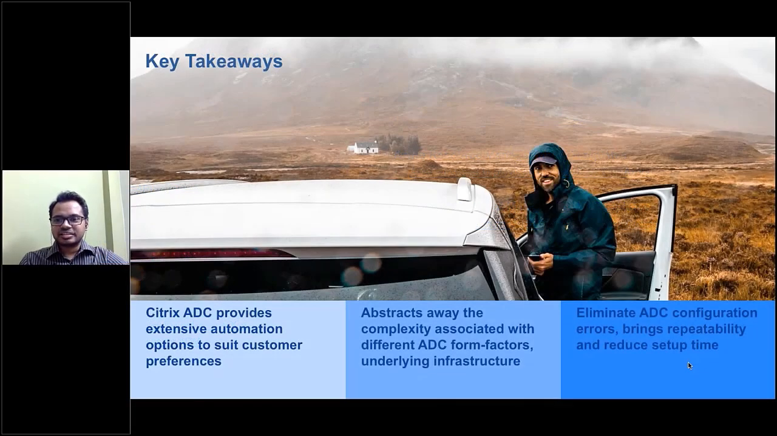So this brings to the end of our session. Here are the major takeaways from this session. Citrix ADC provides extensive automation options to suit the different needs of different customers. Automation is key to adopting your HMC journey as it abstracts away the complexity associated with your underlying infrastructure, be it ADC form factor or different kinds of architectures as well. It also helps you to eliminate ADC configuration errors and brings repeatability to your setups, and also helps in reducing setup time.